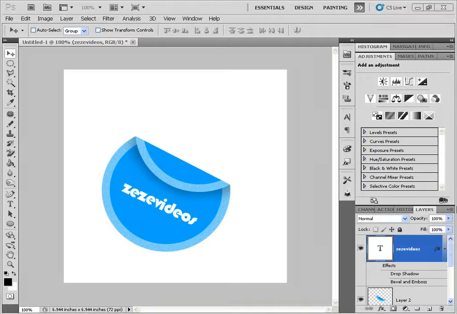This is an image that I created in Photoshop, and it's basically a peeled sticker type of effect. And I'm going to show you guys how to create it.